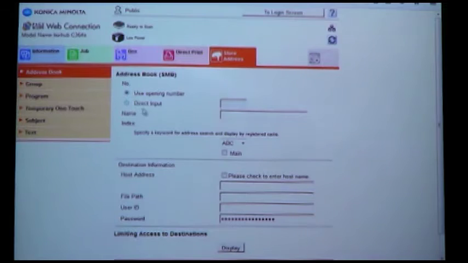Now, what I have here is I can name my folder. I'm just going to keep this simple because I want to name it the same folder that I had. So John SMB is what I called it.